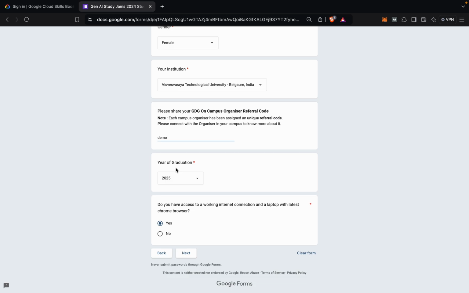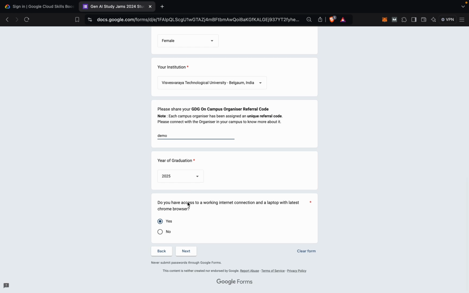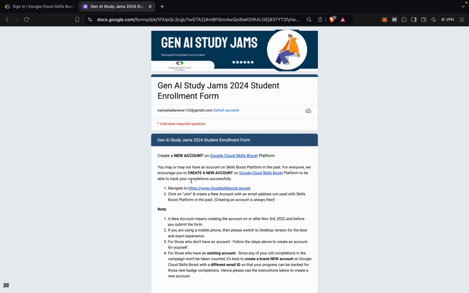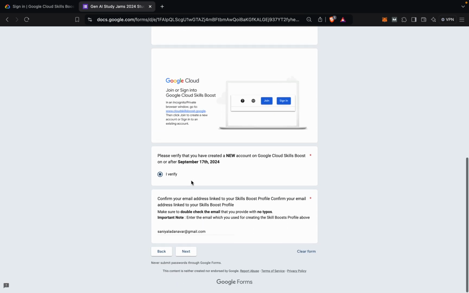Do you have access to working internet and a laptop with the latest Chrome browser? Don't worry if you don't have a laptop, we will be providing PCs from the lab in the department itself. People who have a laptop can just bring it, get registered and fill this Google form there. Press next. Here it says, please verify that you have created a new account.